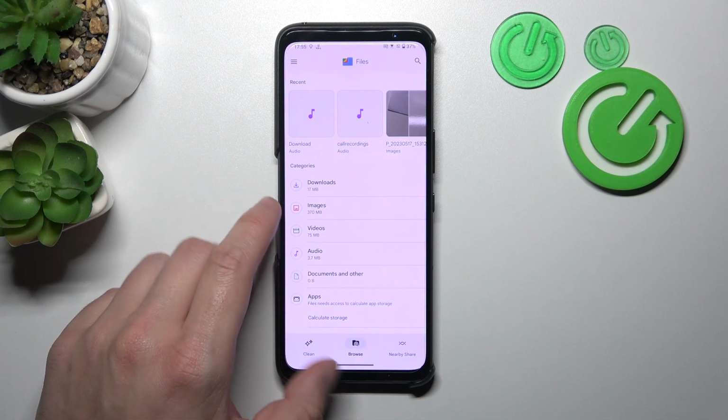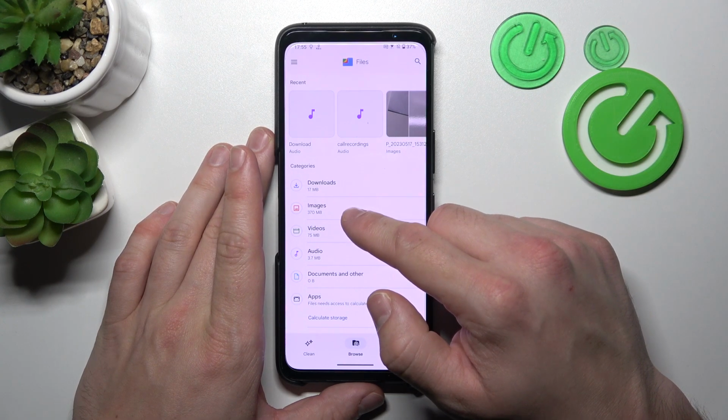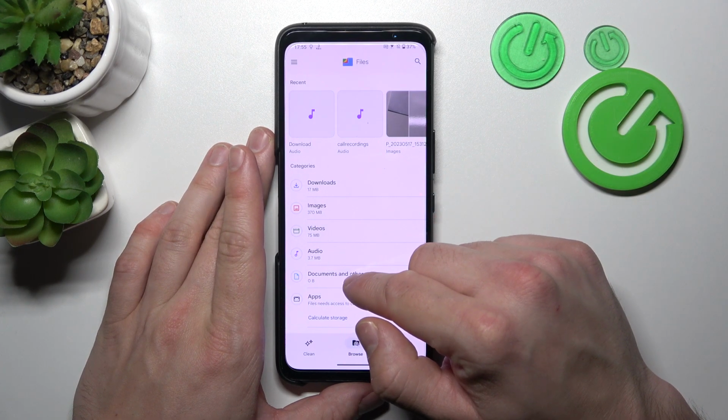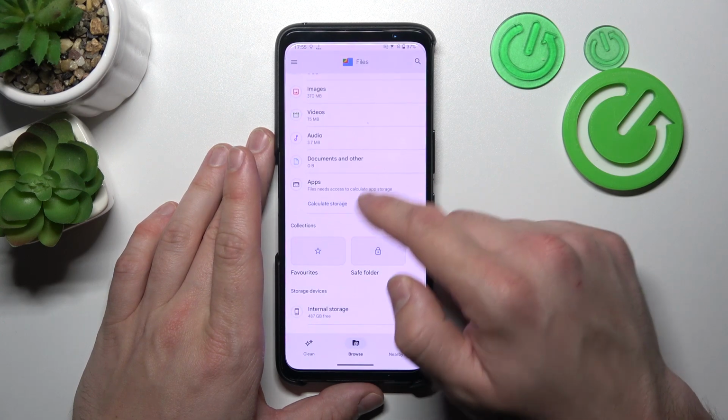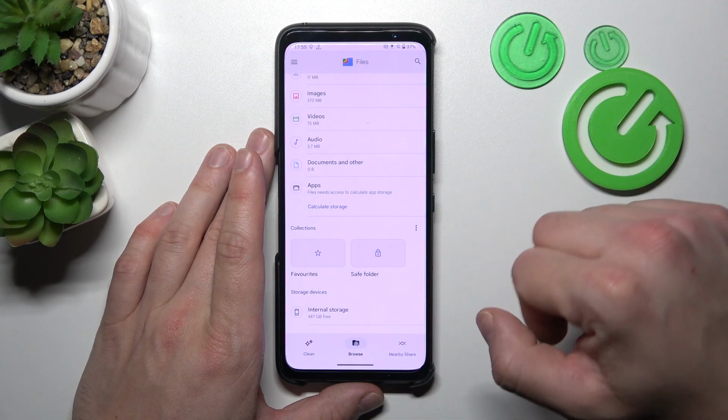And now, from the homepage of this app, you can manage your downloads, images, videos, audio, documents and other apps. Also you can calculate storage, check your collections and internal storage.